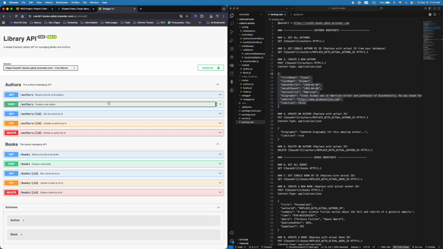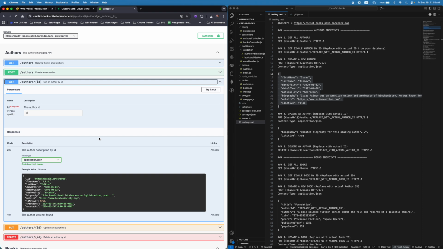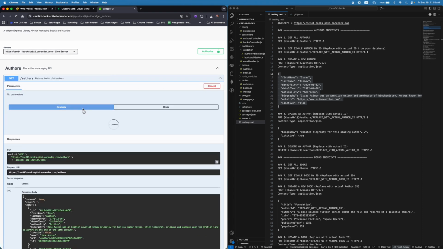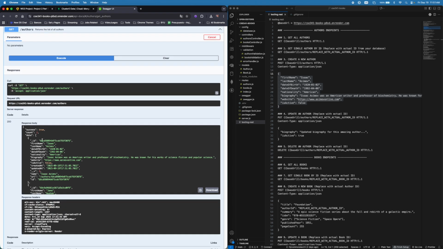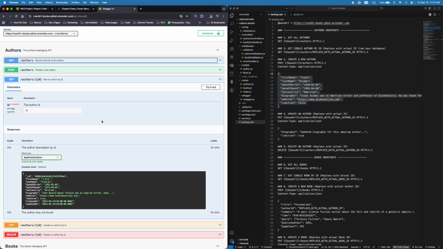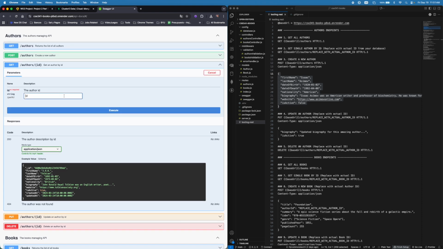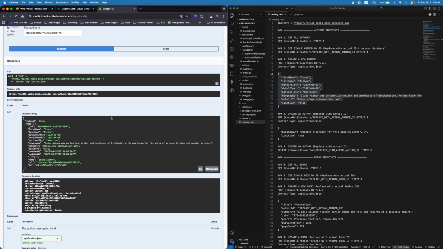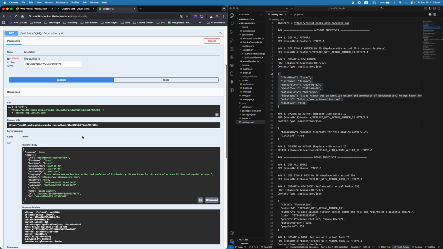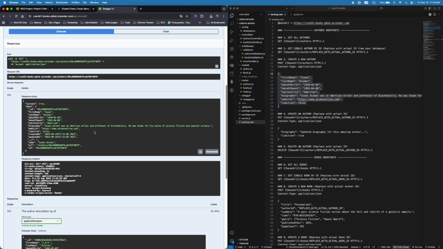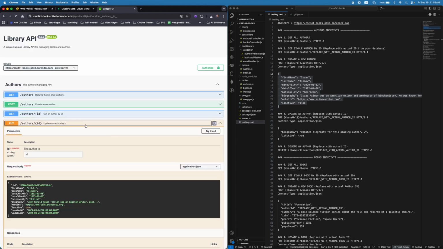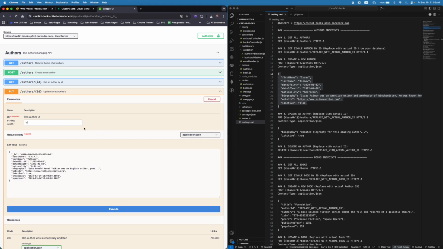Now we are going to try to update this author. For this, we're going to require the ID for the new author. We're going to pull it from here. All right. Okay, the author ID is this one. Perfect. This is to get the author ID, so we can see it is working. Now we're going to try to update this one.